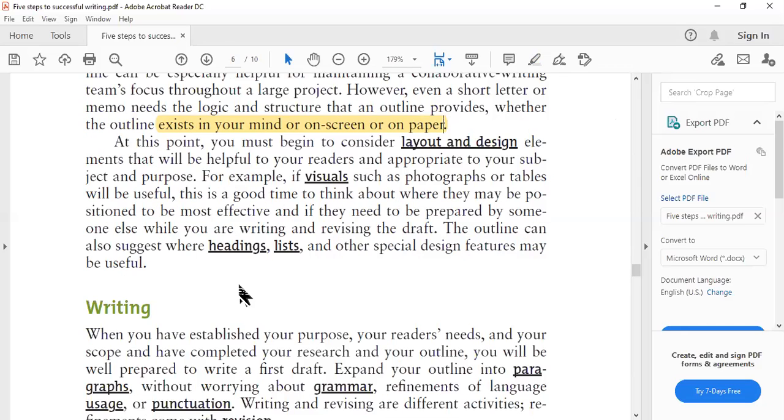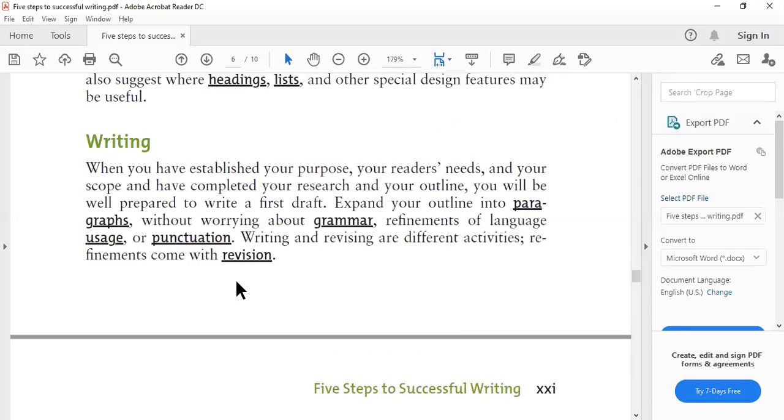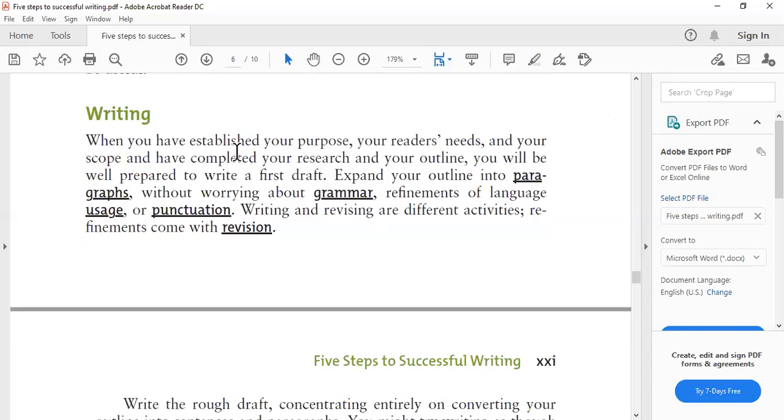Okay, writing. Now, the next stage is the stage of writing. When you have established your purpose, your reader's need, and your scope, and have completed your research and your outline, you will be well prepared to write a first draft. This is called the first draft. The first thing that you write is called the first draft.